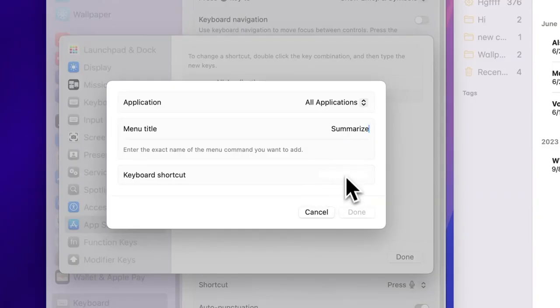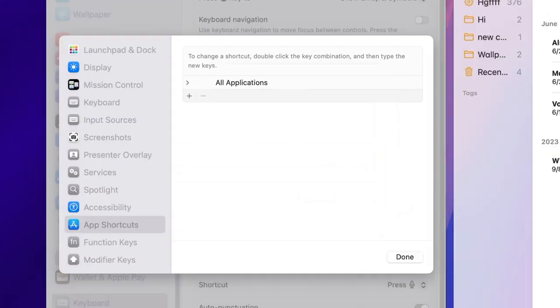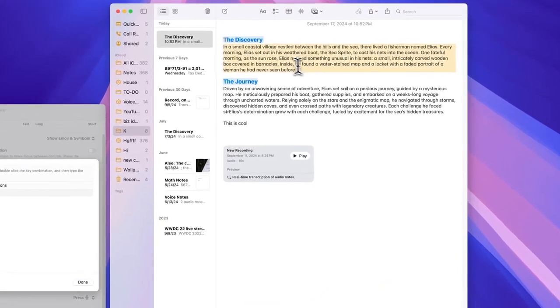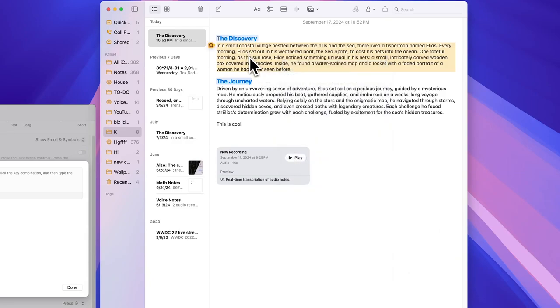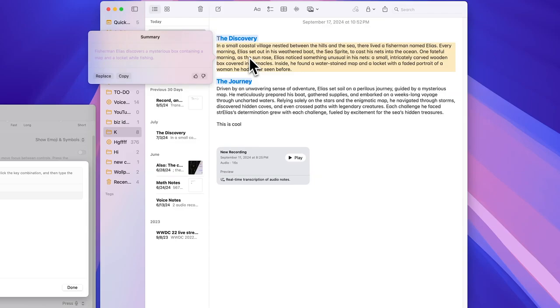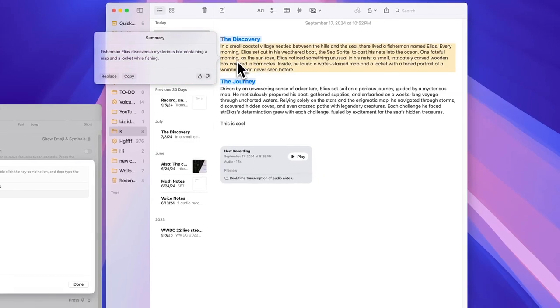So once we have that set, we're going to set our keyboard shortcuts. So I'm going to do Command Option S. So we're going to set that. And now if I go in here and we want to summarize that, instead of right clicking, going down here and then going to summarize, I could just use my keyboard shortcut that I just set up, which is Command Option S, and take a look at that. We have our summarization right there without needing to do all those extra mouse clicks.